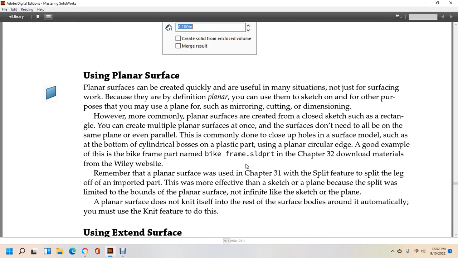This is commonly done to close the holes of a surface model, such as at the bottom of the cylindrical bosses of a plastic part, using linear circular edges. A good example of this is the bike frame part, named bike frame solid part chapter 32. Download the materials from the Wiley website.